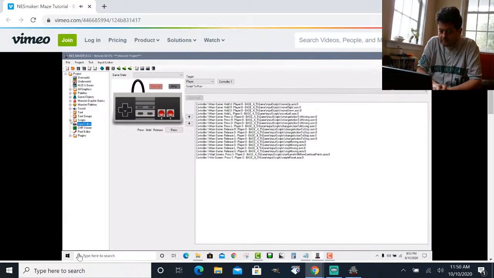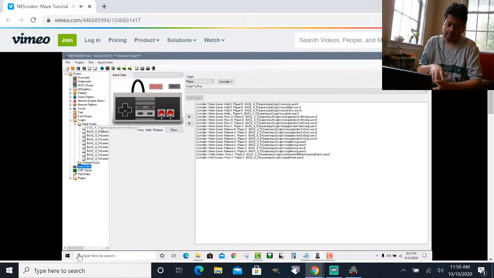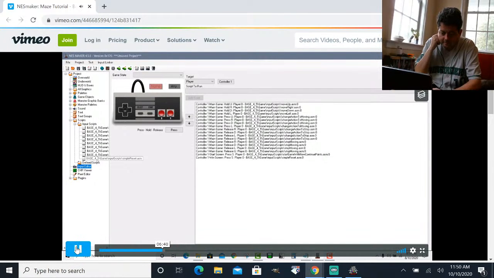If I press the plus sign next to the scripts node, press the plus sign next to the input scripts node, it has loaded a handful of scripts that make this maze game function. Okay, so that's neat.